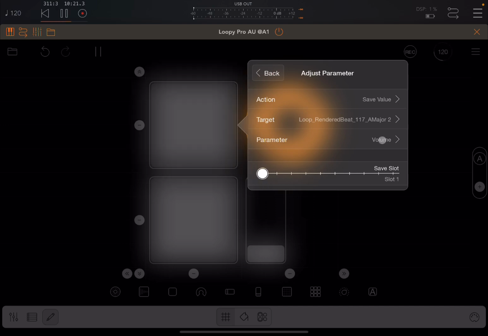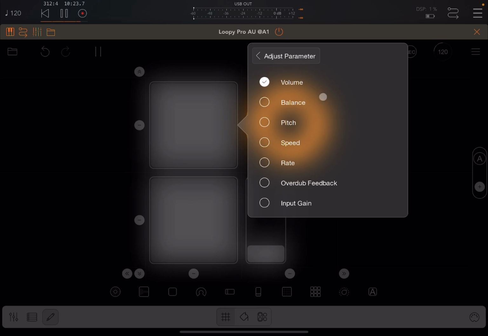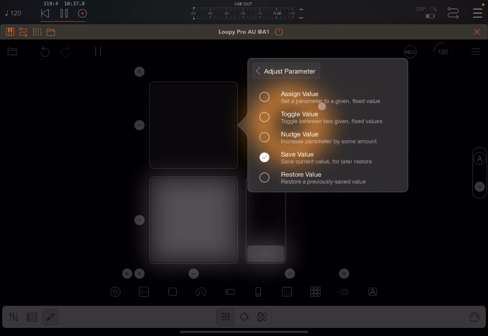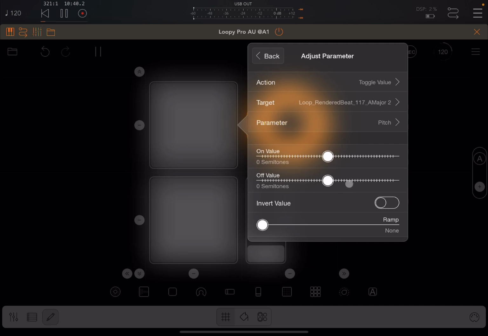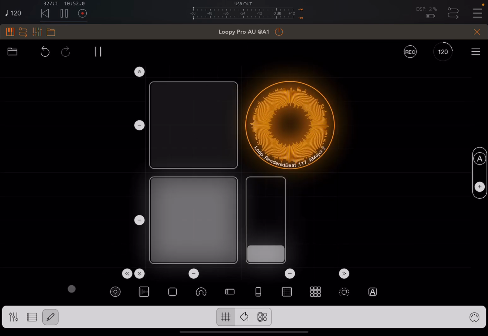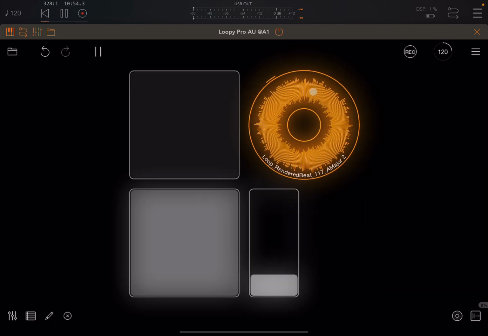Remember, we have used the action based on volume, but you can use it on the balance. You can use it on the pitch, etc. So you can do interesting things. So let's say that we are going to toggle a value like so. So we go up by 12 semitones, something like that, with a ramp. There you go. So let's exit the editor, play the clip and try.